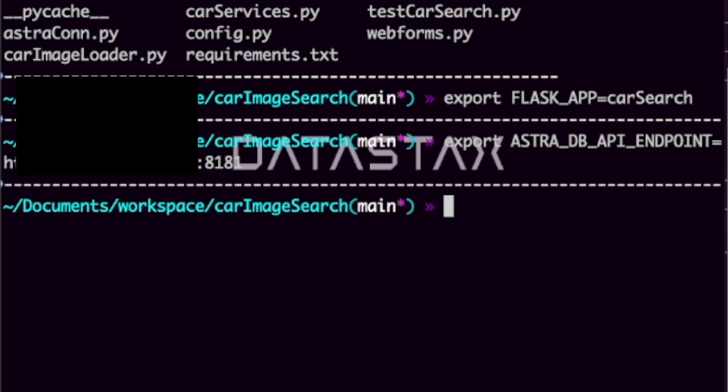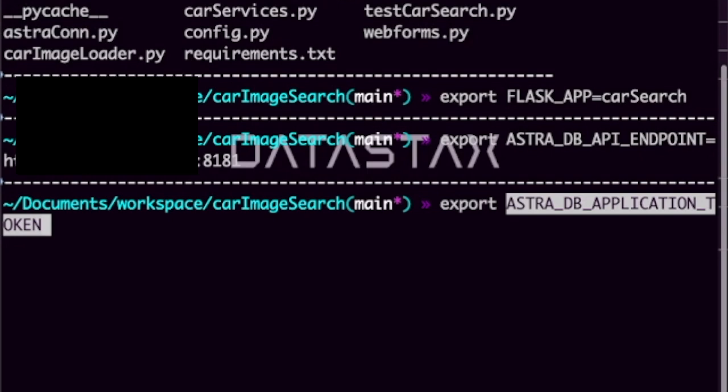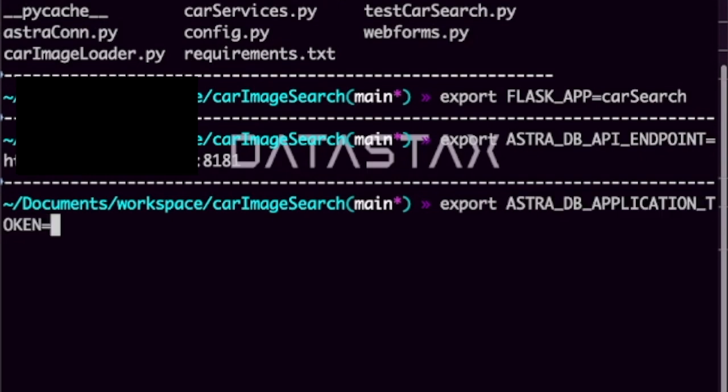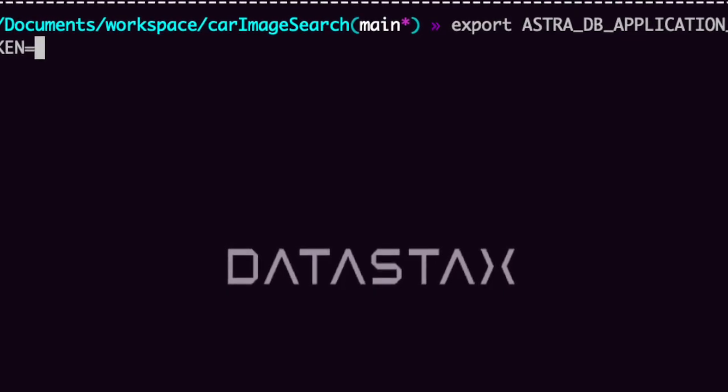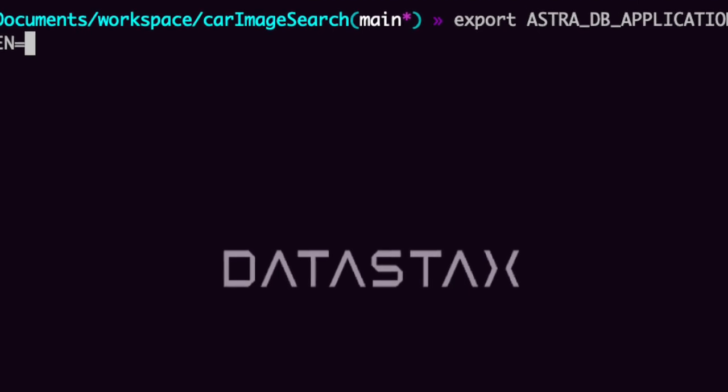There, just like that. And the last piece I need is my token. Now, the tricky part about this is, as I mentioned, this is the base64 encoded username and password along with the word Cassandra. So I'm going to go ahead and paste that in. So now I have all 3 of my variables needed here.